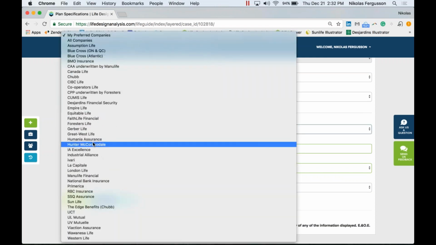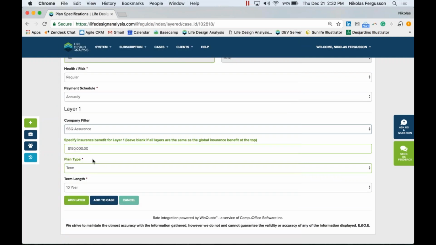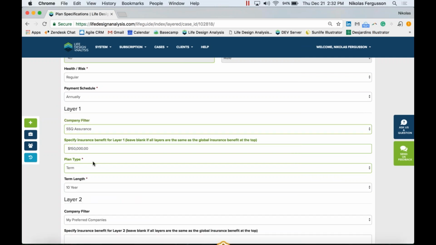And for this, I'm actually going to go with a specific carrier, just so we can combine all these together. So we'll go with SSQ. And now we can add our second layer here.